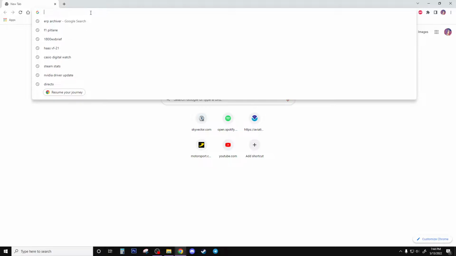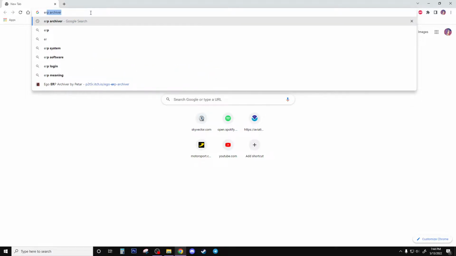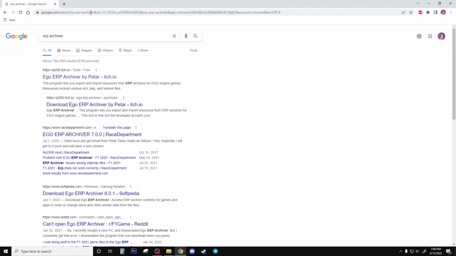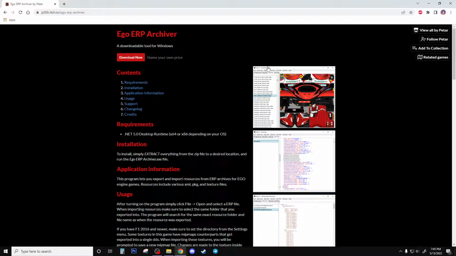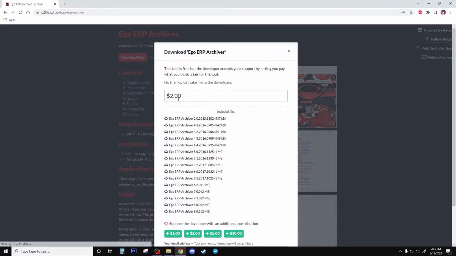You can Google ERP Archiver. Now this is a nice alert there from Avast. ERP Archiver, a very useful, powerful tool. Definitely a must if you want to mod any Codemasters F1 game. So just go ahead, click on the website, download.